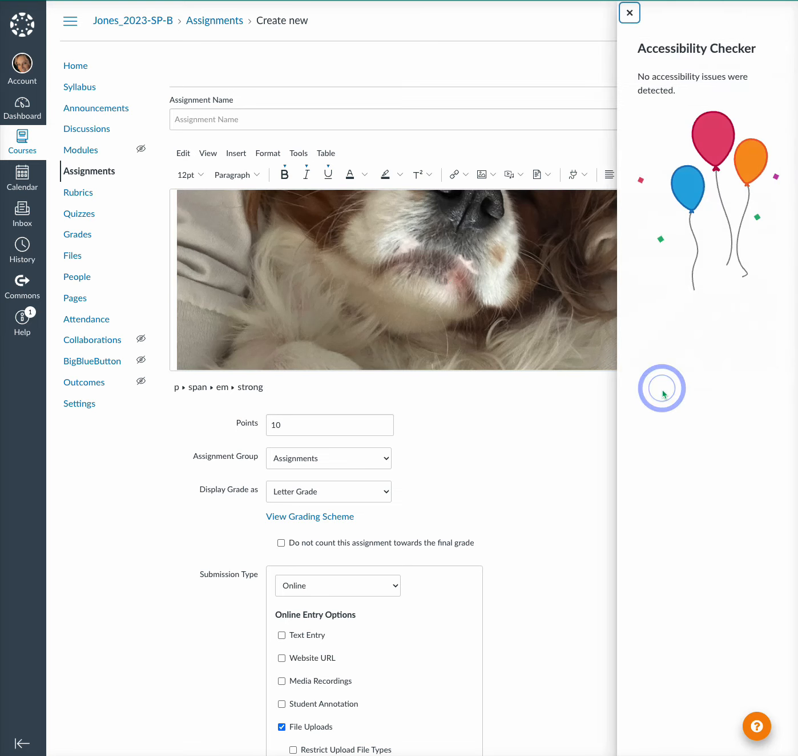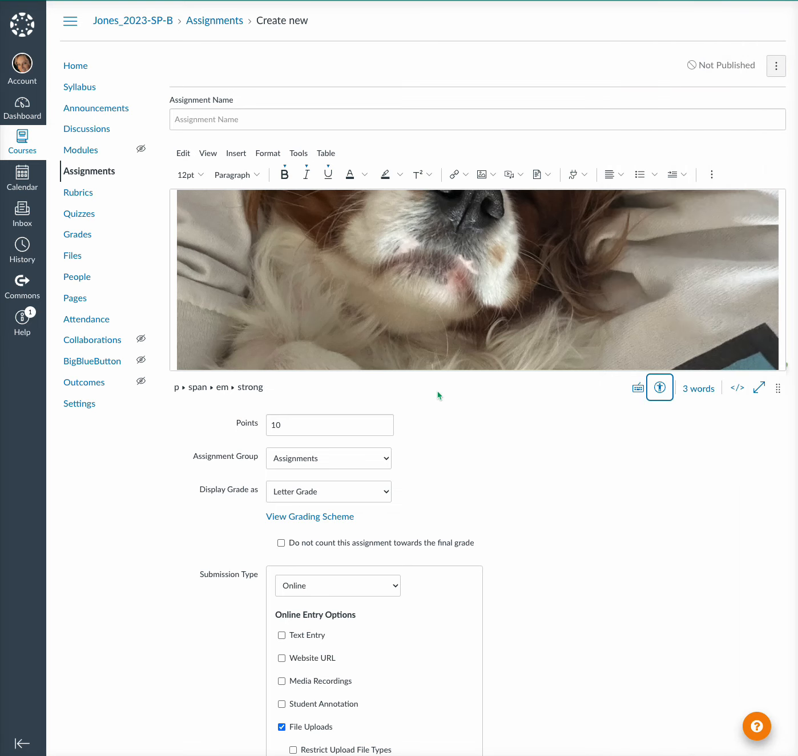You can always come down here and do the accessibility checker, and it'll come up that there were no issues detected, and that is wonderful. And that is all I have for this tutorial. I hope it was helpful. This is how we create an accessible page using the HTML editor that is built into Canvas.